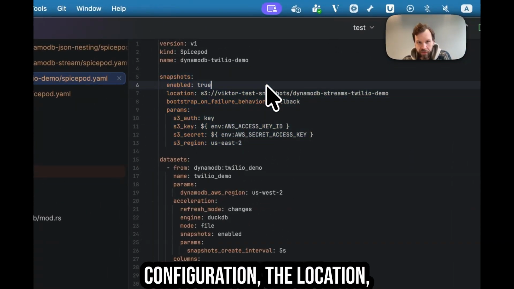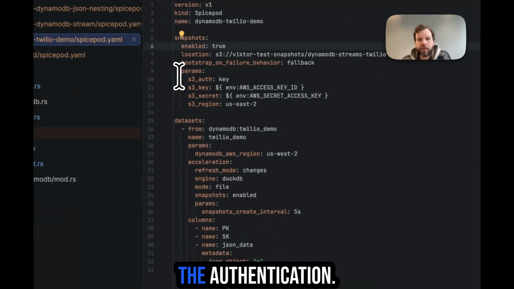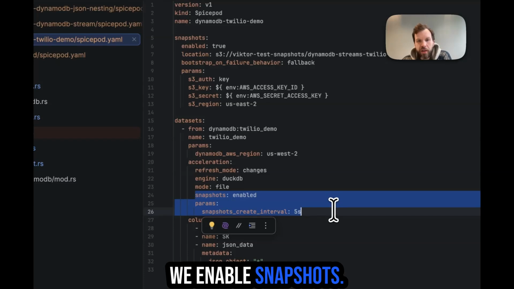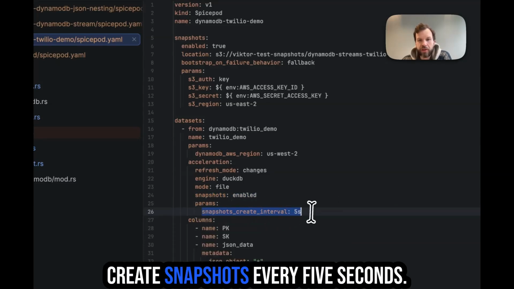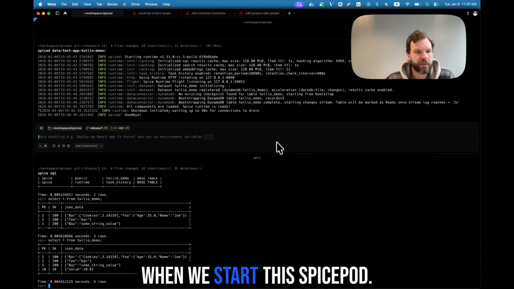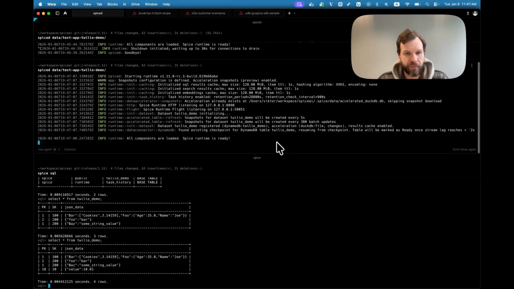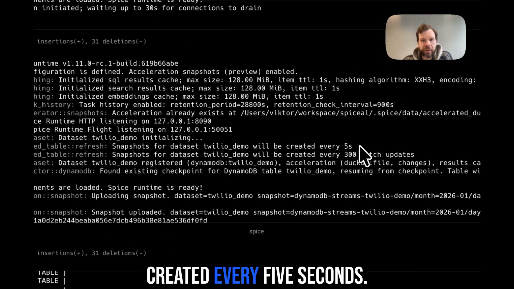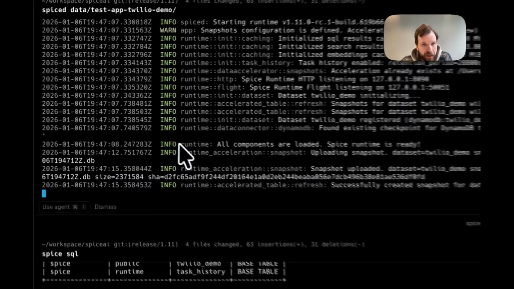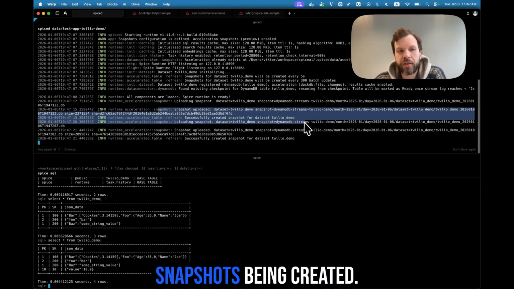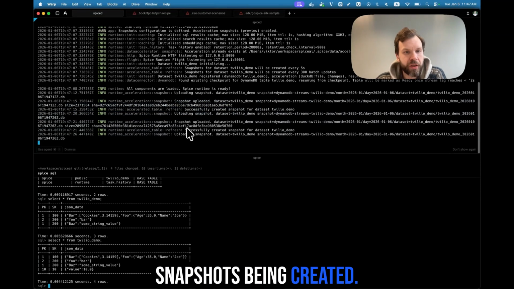Here we define the snapshot configuration, the location, the authentication, and here in the acceleration we enable snapshots, and we also say that we want to create snapshots every 5 seconds. So let's see what happens when we start this SpiceBot. Here we see it says that the snapshots will be created every 5 seconds, and we see these snapshots being created.